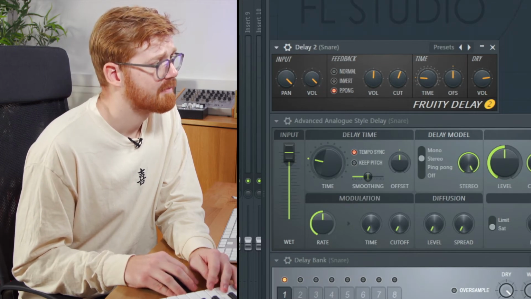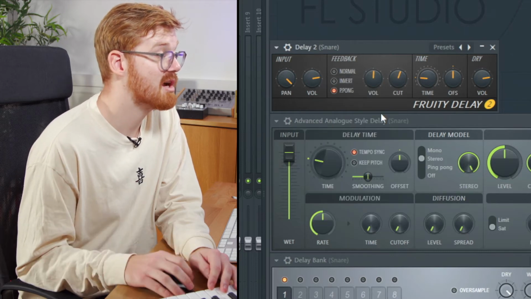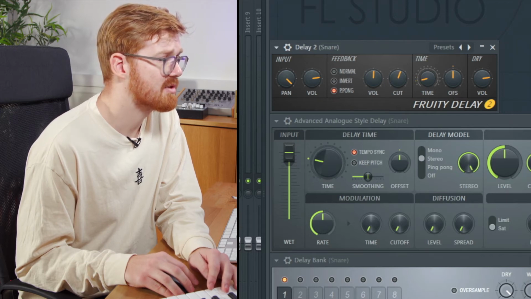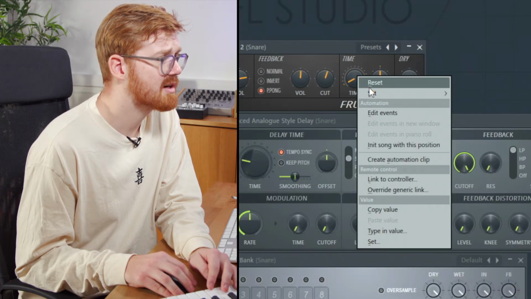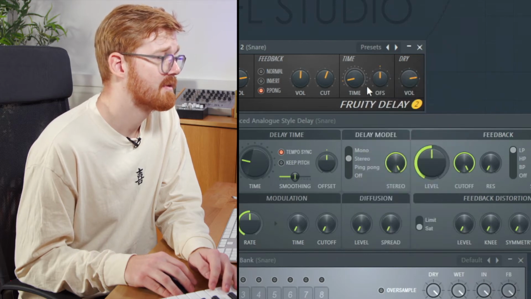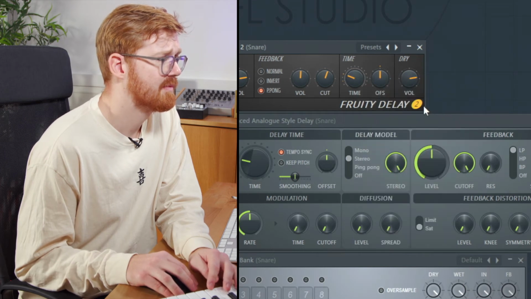Okay, just going to reset that one there. And then you've also got control over the time, so the time between each of the delays that are triggered. So you can bring this right down. You can also right click it and set it to a specific step value. So it's ultimately syncing it to your project. So you can go up for.